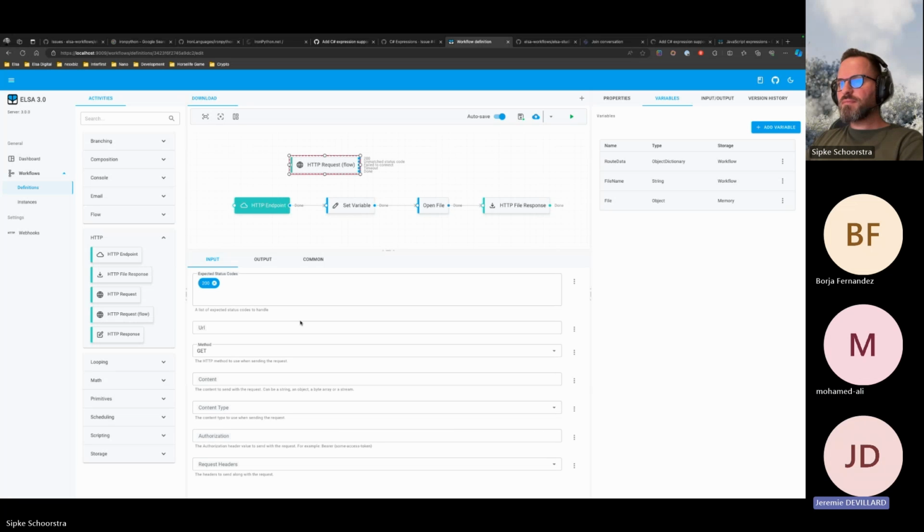And just the idea behind this is the inter-environment transport of your configuration. When you need to move from dev test to production, you don't need to change anything in your activity. You just need to change your connection value. That makes a whole lot of sense.